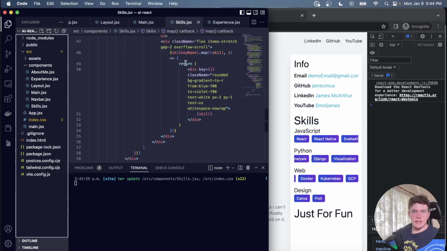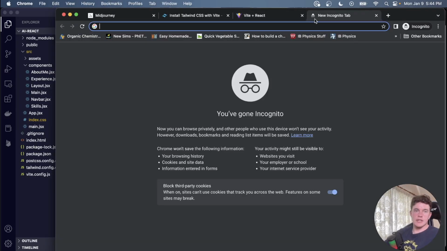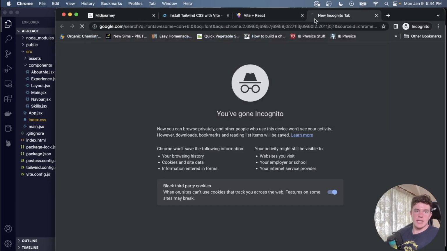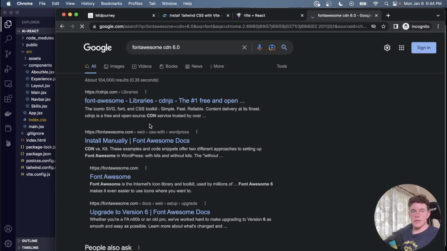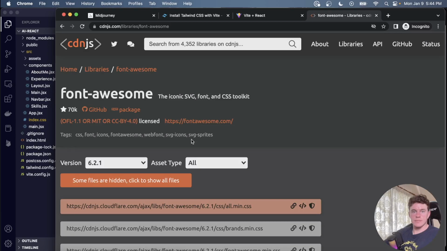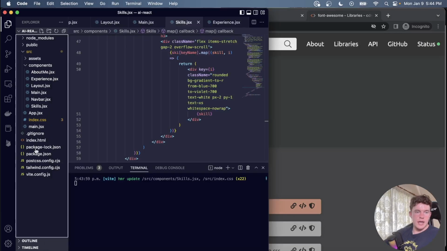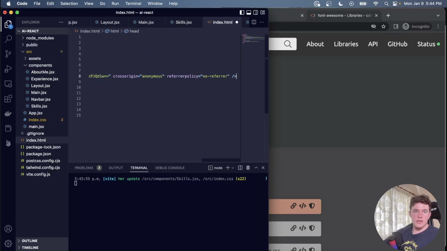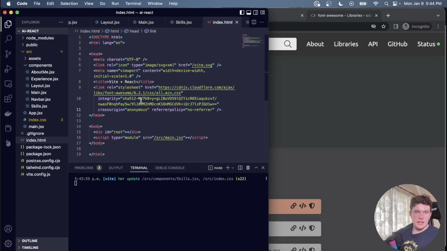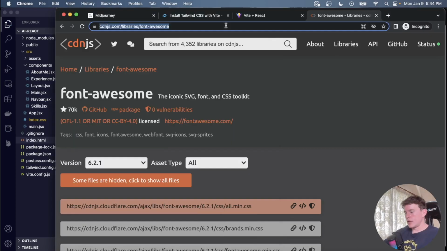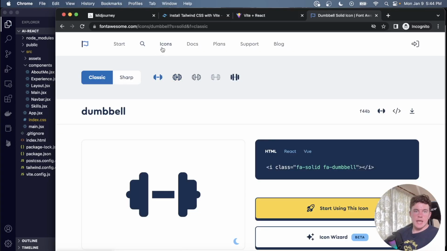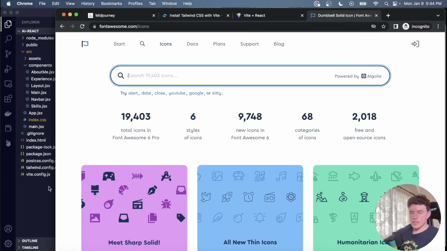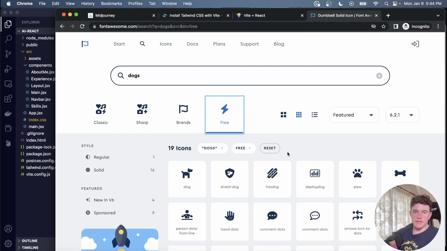So then we have the last section, which is the just for fun. And what we're going to do for this is go to Font Awesome CDN 6.0. We're going to come into the CDN package, copy this top link, and we're going to come into the index.html, and inside of this head, we're going to paste that link just there. And what that will allow us to do is come over to Font Awesome and go into icons, and you can just start typing in your hobbies. So let's say like dogs, we'll click enter, we'll click free.